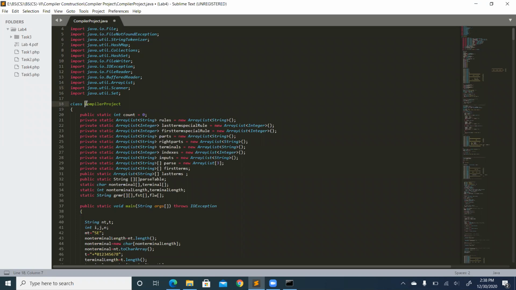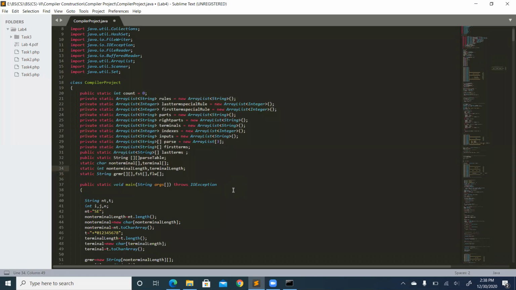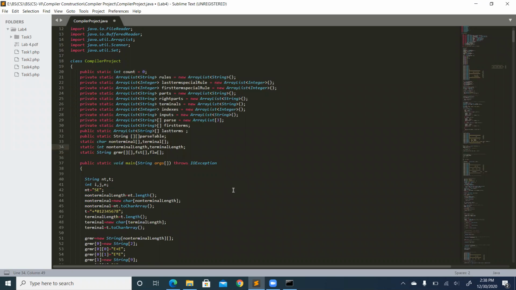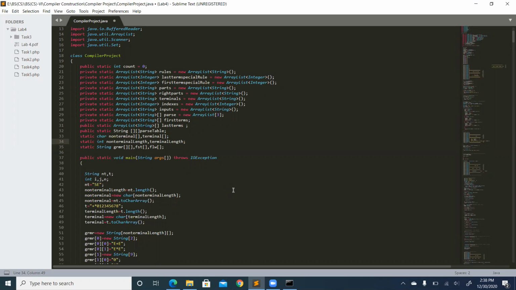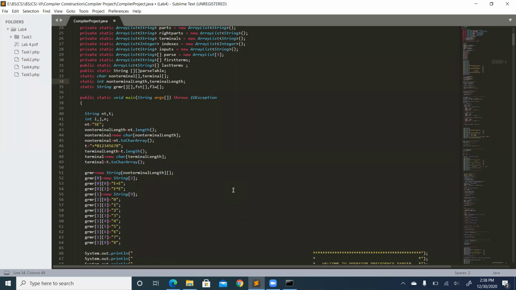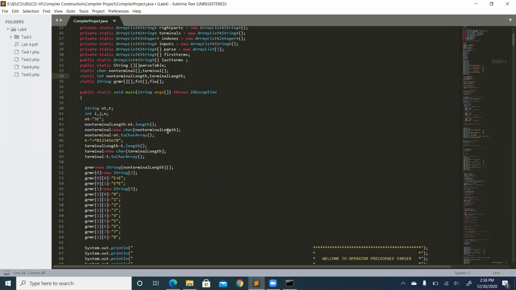Now let's come to the main class of our project. This is the compiler project. These are all the methods that we have. These are all the parts such as arrays, rules, and so on, to store the grammar, such as the parse table, non-terminals, terminals, and rules for all the grammar that we have used in our project. Now let's come to the main method.